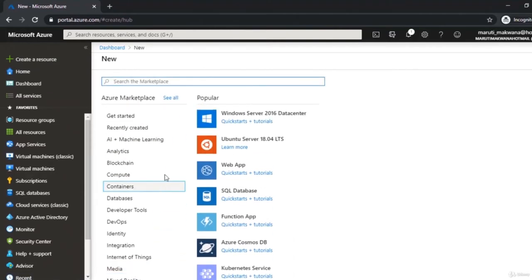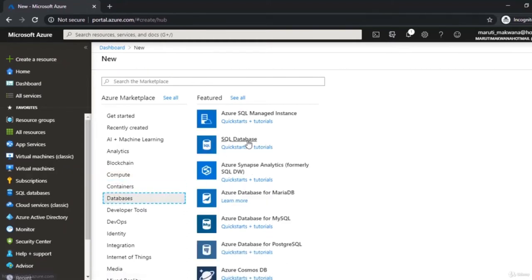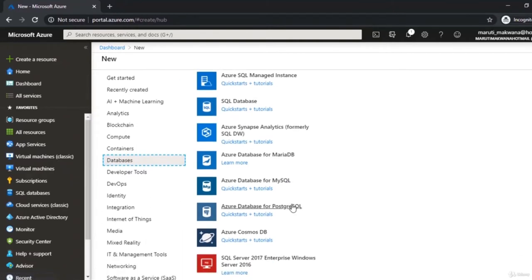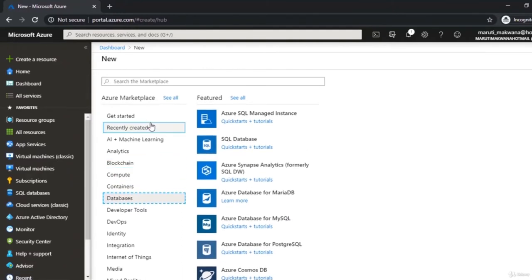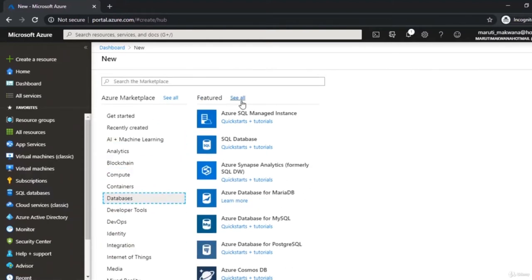If you want to create a virtual machine, or maybe you want to create containerized applications with Kubernetes or maybe container registry, or maybe you want to host a simple database, which is a SQL database, or maybe MySQL or PostgreSQL, Azure resources are available on Azure portal. And not only Azure resources, there are a couple of services associated with Azure portal, which are super flexible, and it is really easy to customize Azure services and resources within this portal. If you want to deploy anything on Azure, the first place is Azure portal.